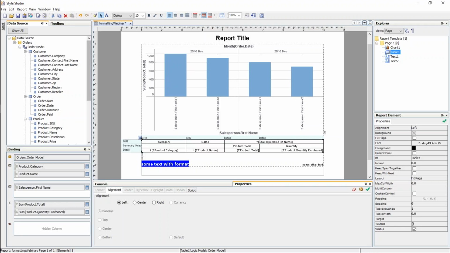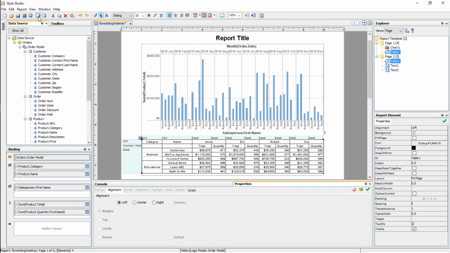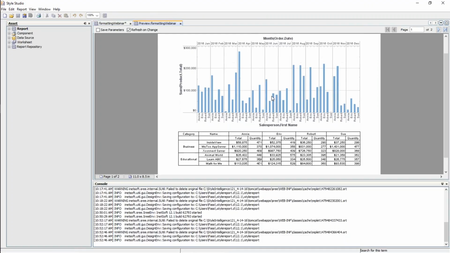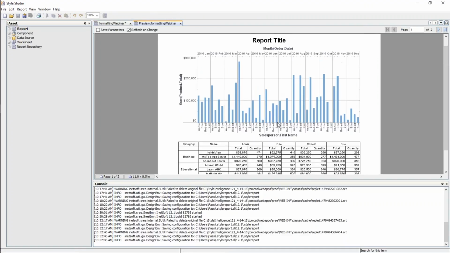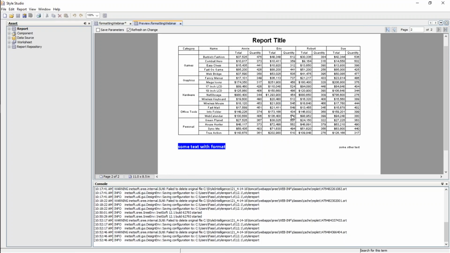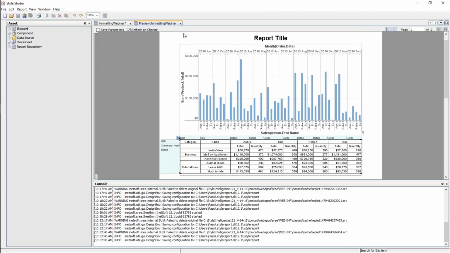So I'm just going to put the report back into live edit mode. This is what the report would actually look like, essentially, if I were to preview it. All right, so this is the report. It goes on for a couple of pages because the cross tab goes on to the second page, and so on. So that's what we have.